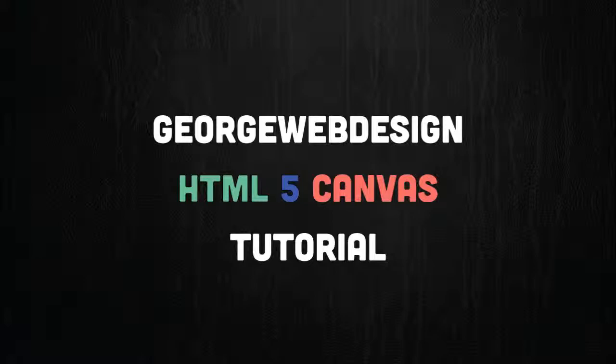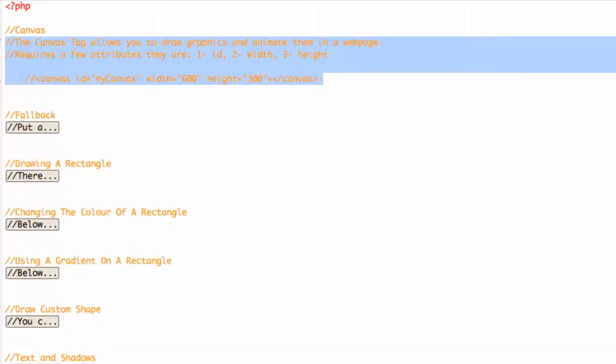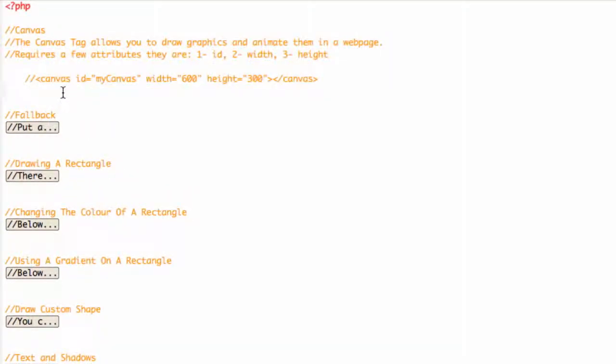Right, so first one. The canvas tag allows you to draw graphics and animate them in a web page. It requires a few attributes, and they are the ID, a width and a height. So this is the basic one here.